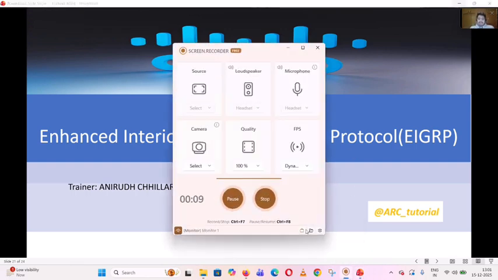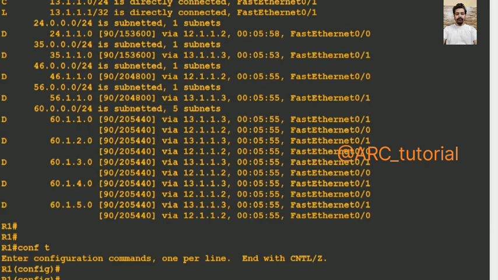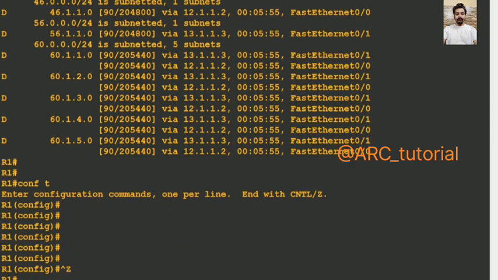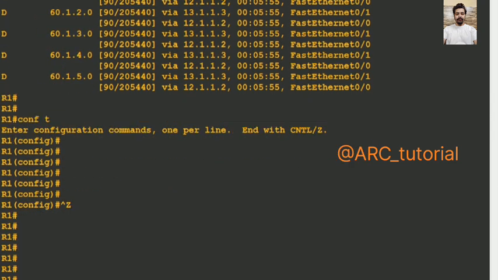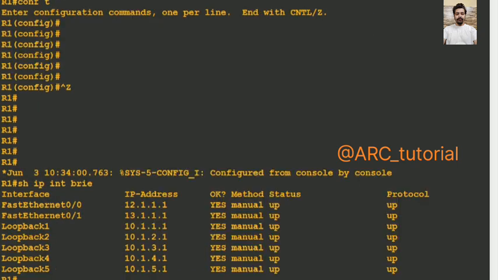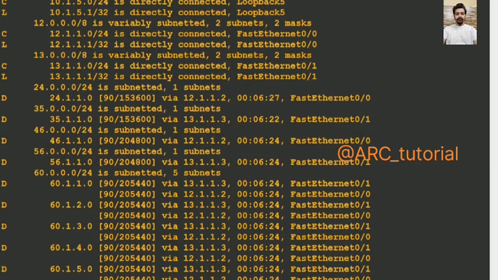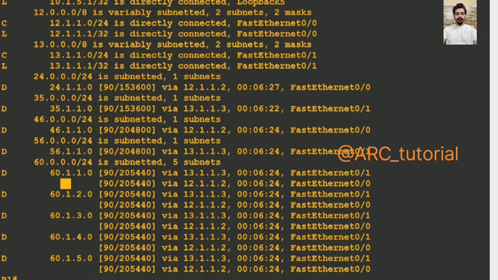Let's go. Now let's go for fast reroute, FRR. That is a very new concept in IOS 15. Fine. Show IP interface brief, that's fine. Show IP route, it is performing equal cost load balancing for all 60 prefixes, right?